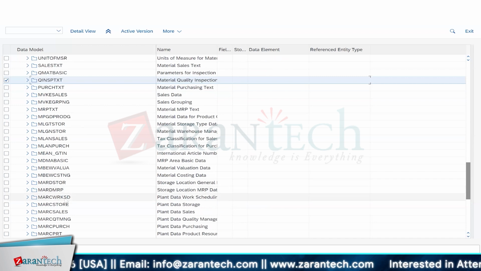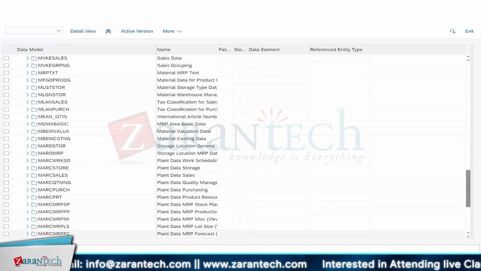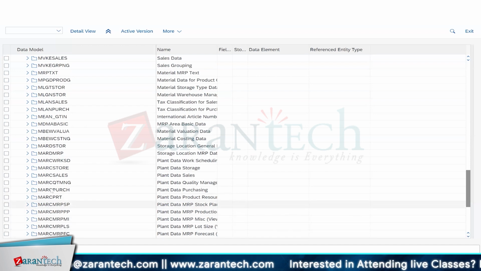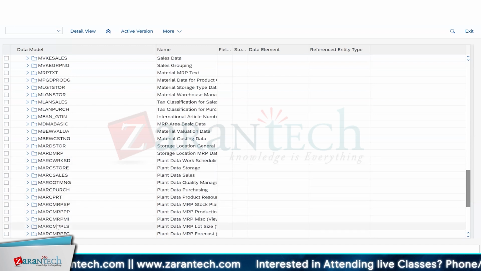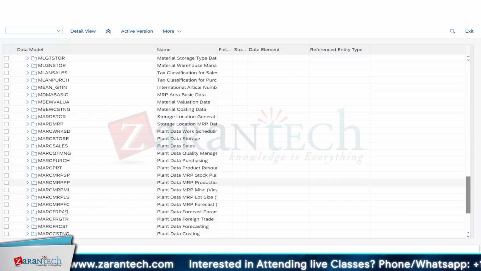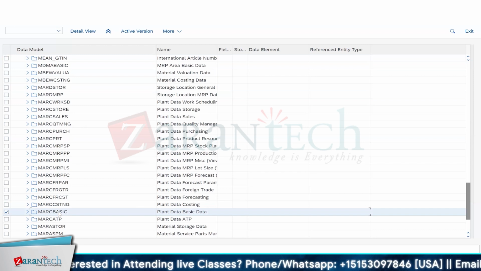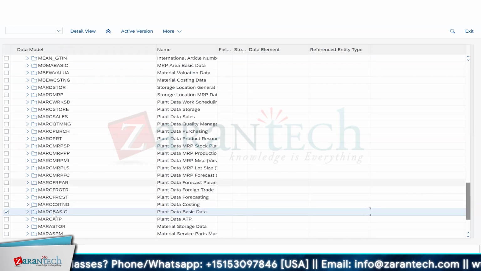Whatever starts with MARC, all these are plant related entities. So the basic first one is MARC basic. There will be something called MARC basic, which contains your basic attributes. Then within the plant, there are costing relevant, MRP relevant, forecasting relevant, ATP relevant. So different attributes are grouped into different entities.